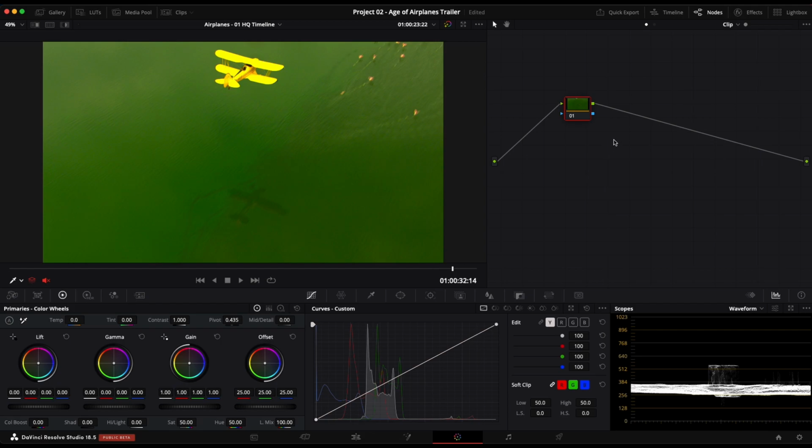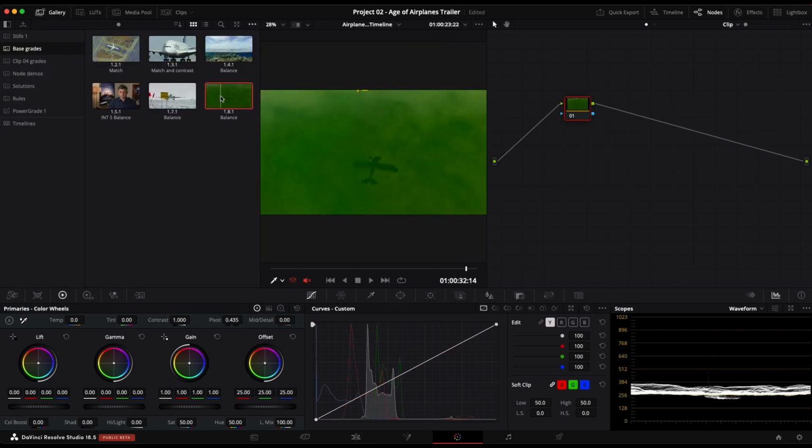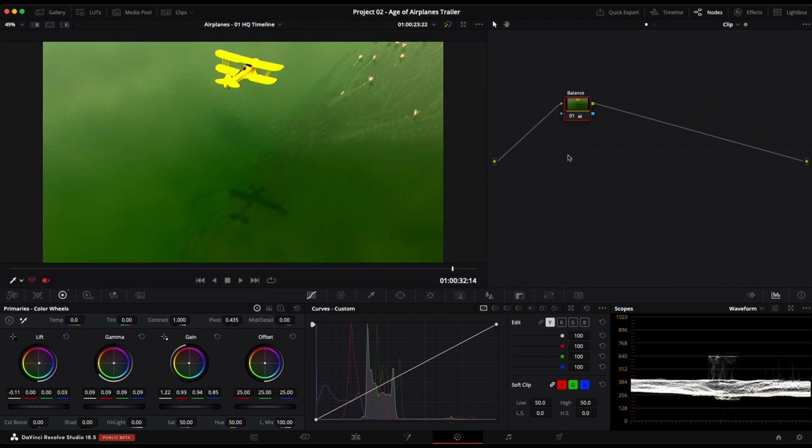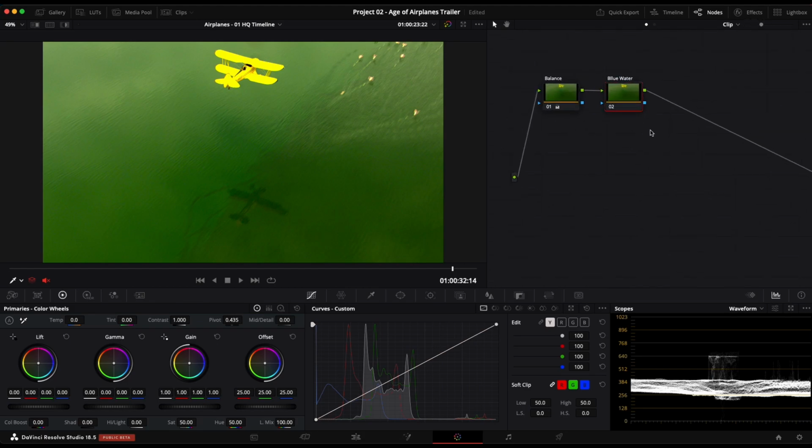The first thing we're going to do is add a node. Actually, first we're going to balance. We go to our gallery, and on the base grades we have this balance, and we can drop that, or you can right click and say apply grade. Now I can close the gallery, and if I press Command D, this is before and this is the after. Perfect. The next step is to create a new serial node. So Option S, we add a serial node, and we are going to call it blue water. Let me zoom in a bit here so you can see better. And we should have something like that.